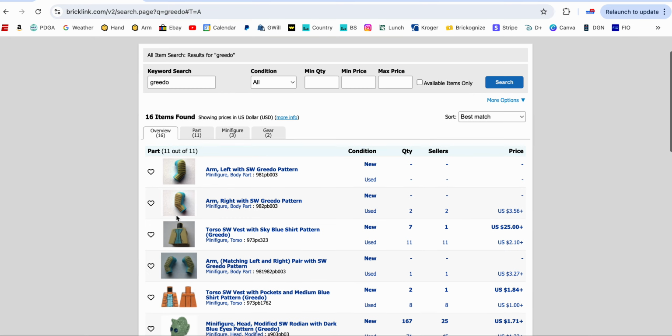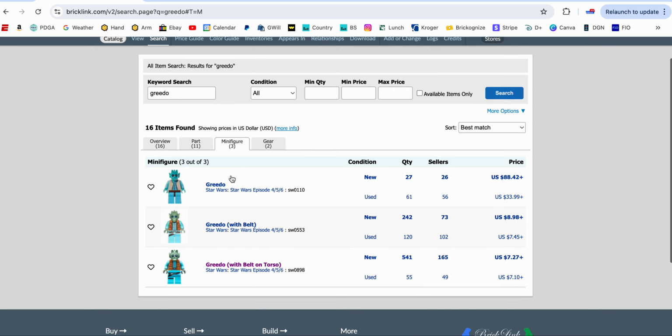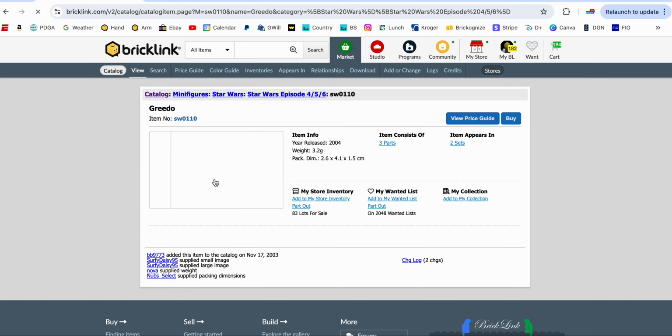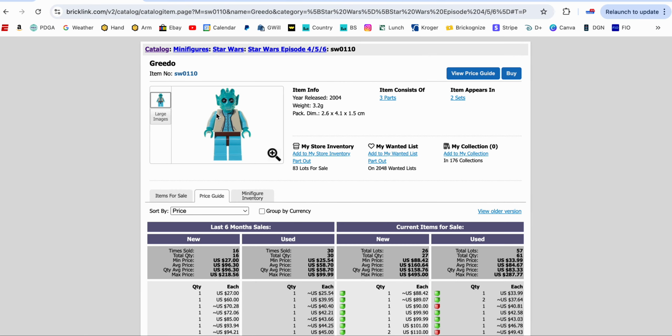You can see there are some arms, a torso without arms, a pair of arms, another torso, two different heads. Here is a torso, another torso, another torso, and we haven't even gotten to, it turns out there are three different Greedo minifigures. So right away, you're going to need to clarify which Greedo you want. At the top, you can also break the overview down into different tabs. So we're looking for a minifigure. If I click on the minifigure tab, now I'm down to three options. These three Greedos are three different versions of him. They might have a little bit of a different print, a little bit of a different head, whatever. But let's just suppose for simplicity that you are going to choose the first one. I'm going to click on the word Greedo here, and that is going to pull up information about Greedo.